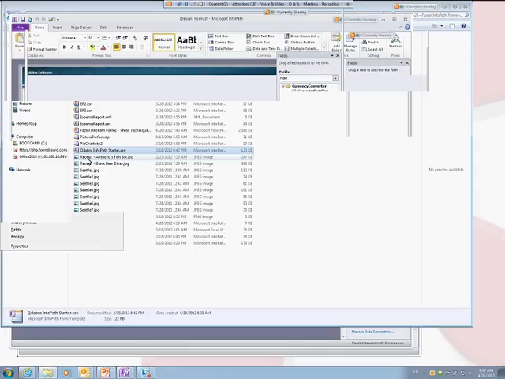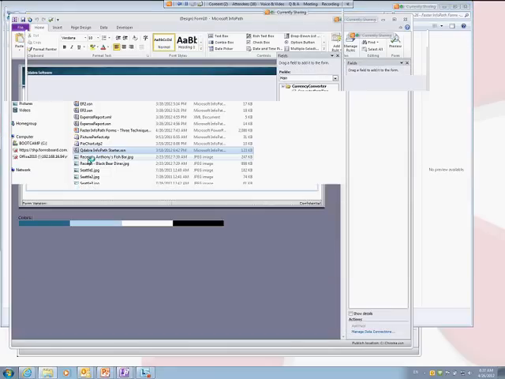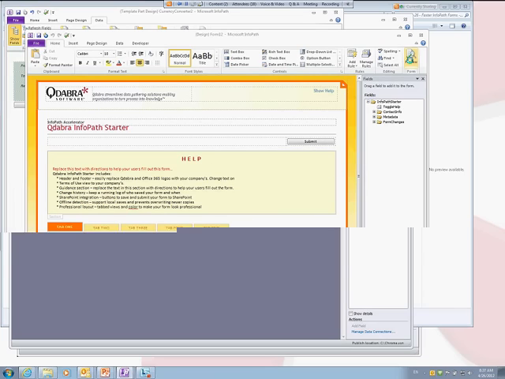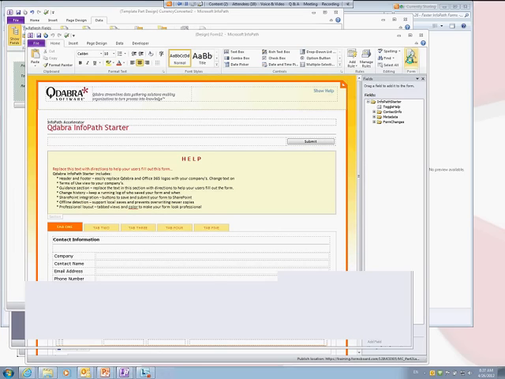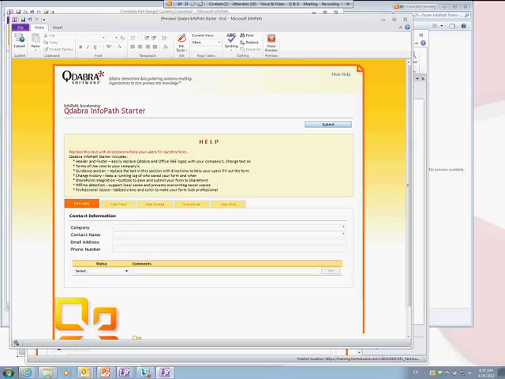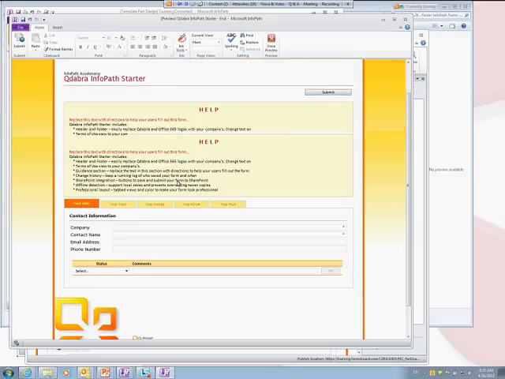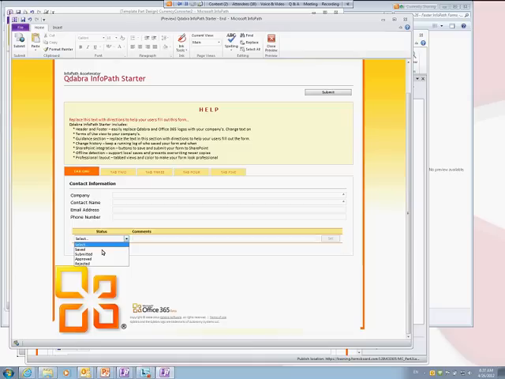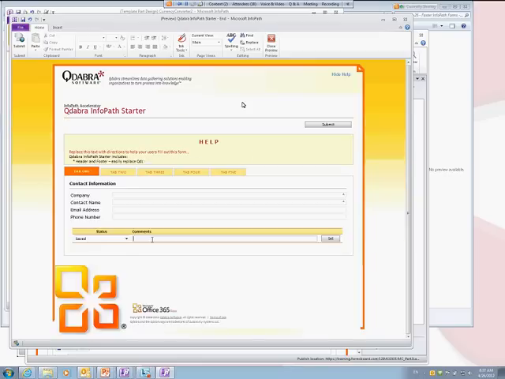Now this one has, I'll preview this and show you what this looks like here. But it's got a header, it's got the show help section, it's got a submit button built into it. It's got, of course, our tabs. It's got a change history here. I can add some comments, and it creates a change history. So this is another example of the starter form.